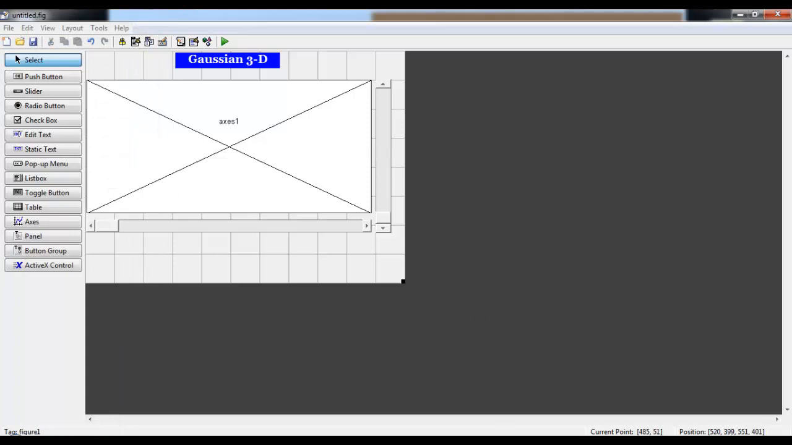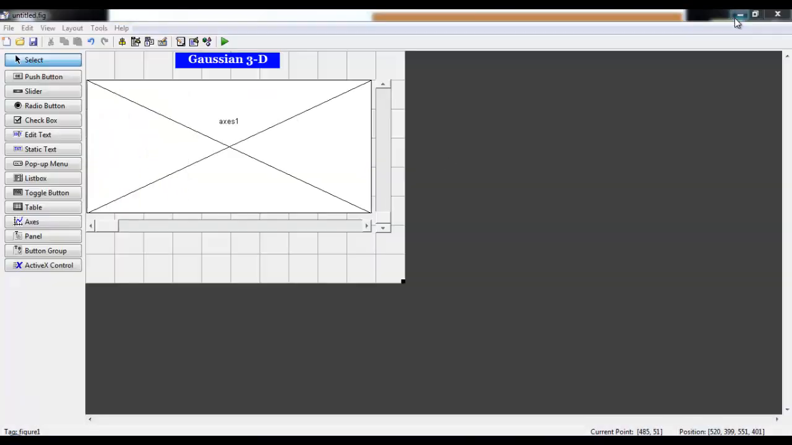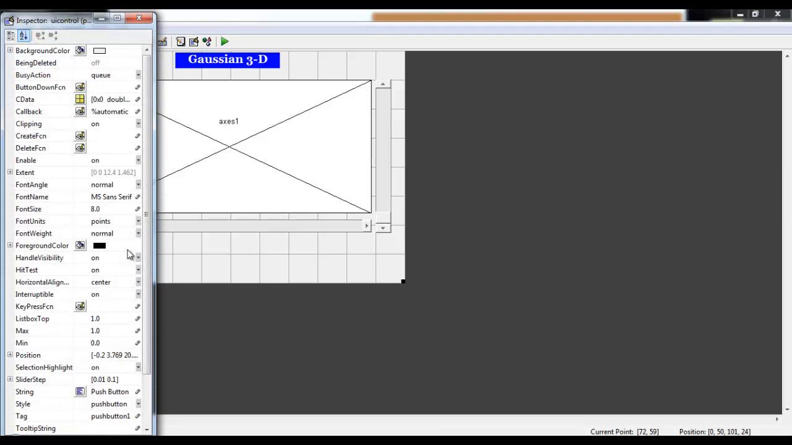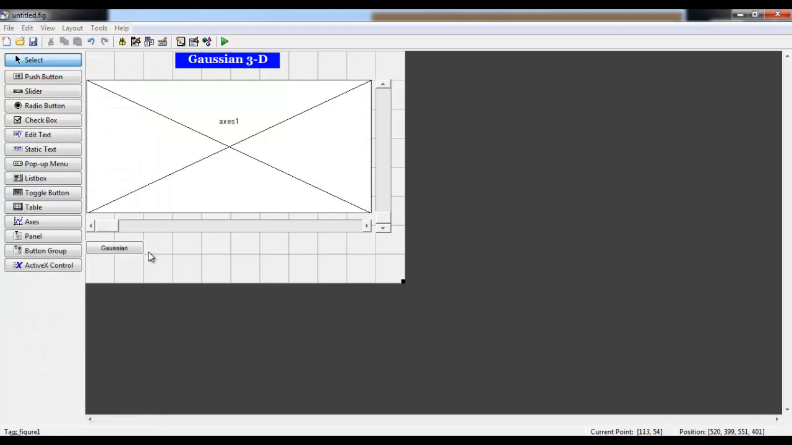Now next, what we have to put here is a button, that is a push button. Just click on push button and you can simply draw a push button here. Click on string and we can say Gaussian. I should write Gaussian. And for the tag name, I'm writing Gauss, because it's for the Gaussian plot. You can also copy and paste these buttons, Control C to copy and Control V to paste the particular button.